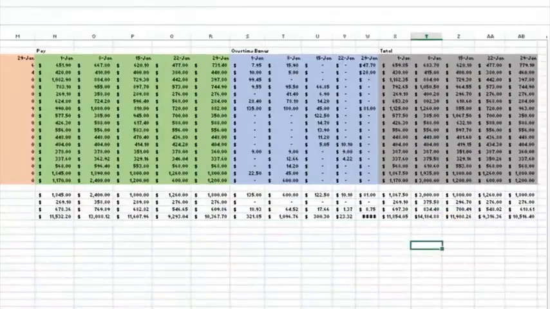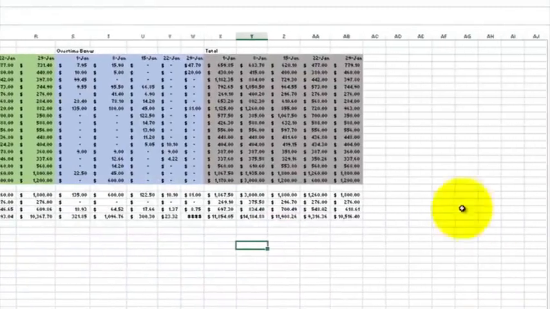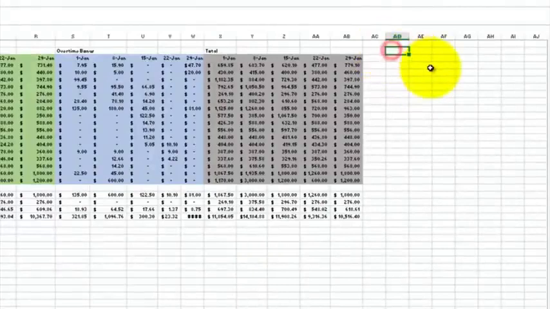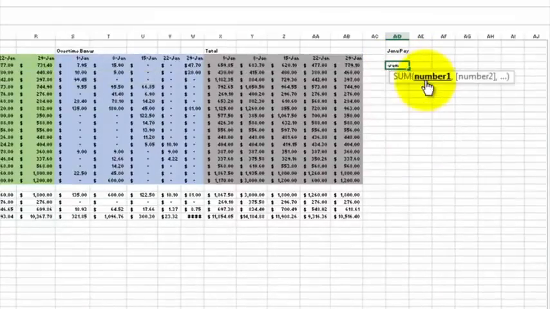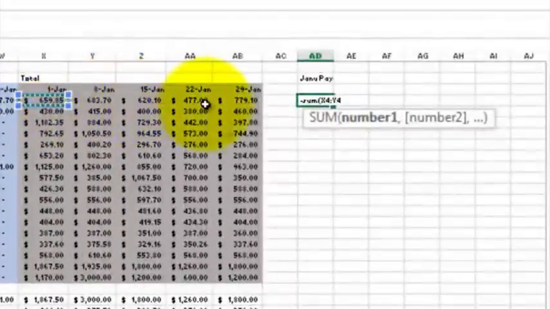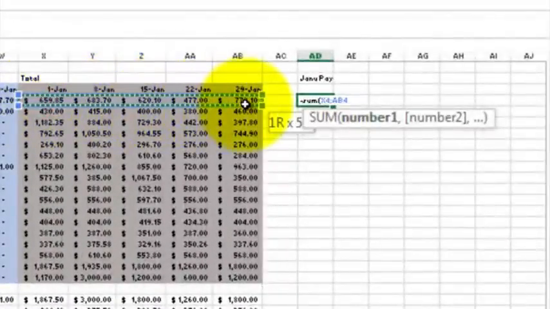One more thing you might want to add here is the total pay for all weeks. Let's say January pay. And I'm going to put in an equals sum formula. Equals sum, and then add up all 5 of these, with a closed parentheses.